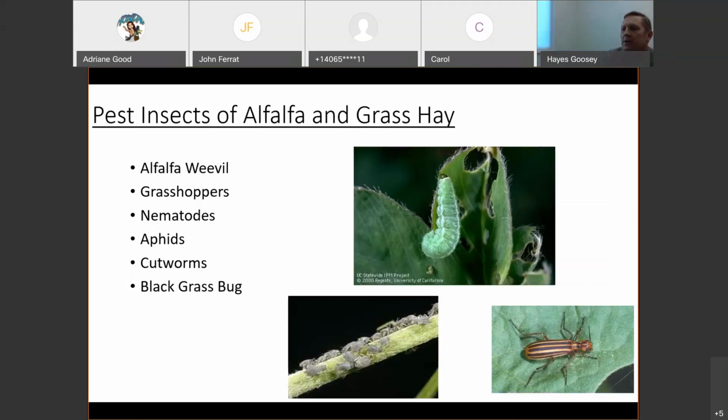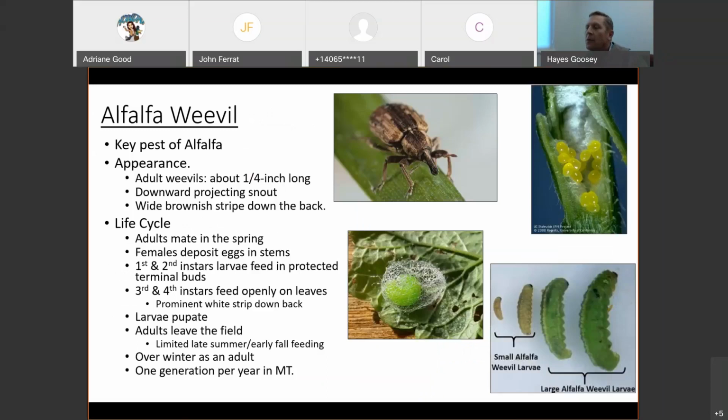Let's move into a few insect pests of alfalfa and grass hay. I'm going to cover a little bit on alfalfa weevil, mostly alfalfa weevil, grasshoppers, nematodes, aphids, some cutworms, and then a particular grass pest called the black grass bug. So the alfalfa weevil is the key pest of alfalfa. If you grow alfalfa, you've got alfalfa weevil. That's not a question. It's typically more of a problem in irrigated than in dry land. In dry land, we see what's called the spotted alfalfa aphid more often, but they are still a problem in dry land cutting, and they're typically a pest of that first cut.